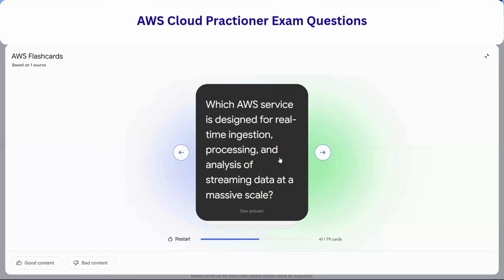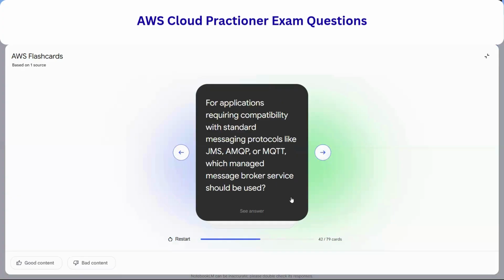Amazon Kinesis. Streaming data, processing, analyzing. Kinesis. For applications requiring compatibility with standard messaging protocols like JMS, AMQP, or MQTT, which managed message broker service should be used? Amazon MQ.